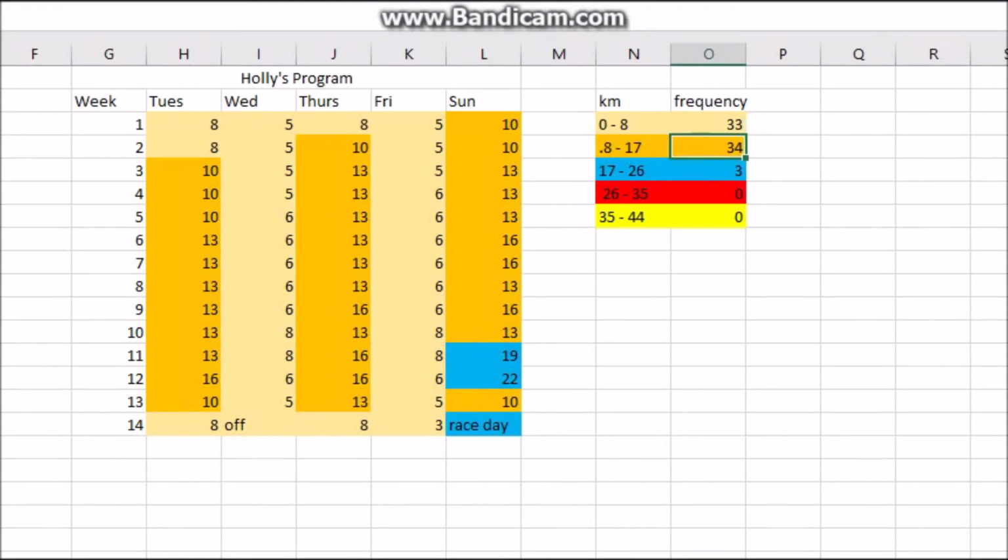Same thing with the orange. You want to count every single one of the orange data points. Same thing with the blue, same thing with the red, and same thing with the yellow. In this case, we don't have anything above 26, so there are no data points for red and yellow. And you're going to want to do this for both Holly and Jason, because that sets you up for part 2, which is part B, and that is graphing it.